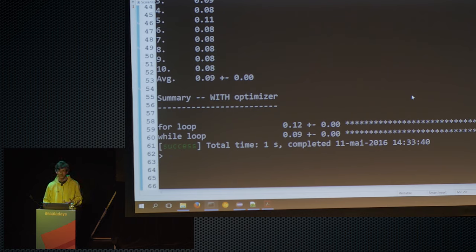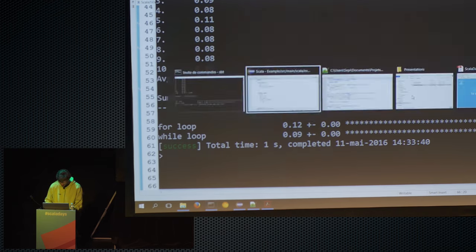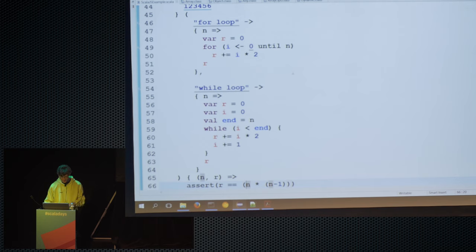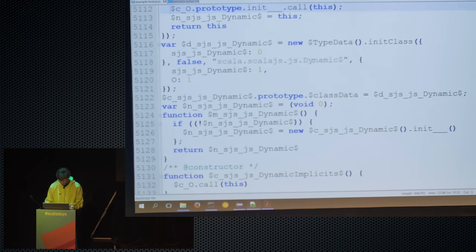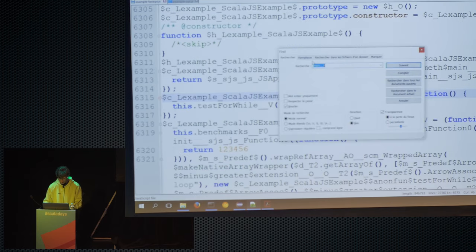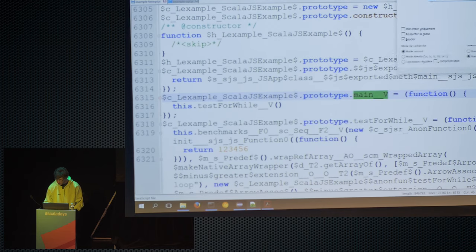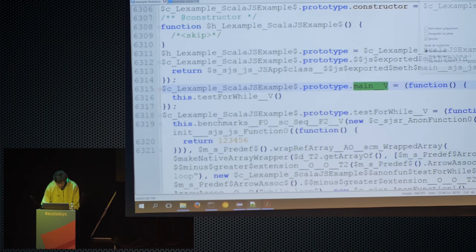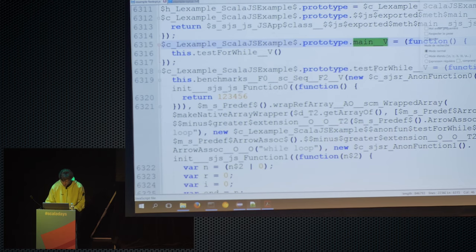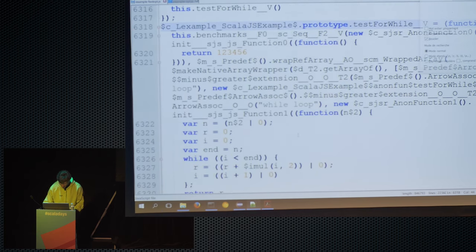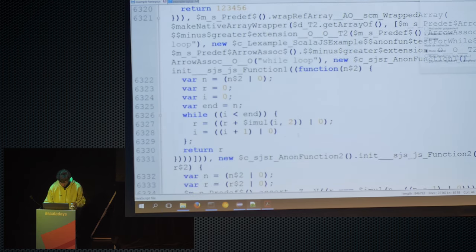So what are we going to trust? Well, the generated code, because we like that. So for this little code here, let's look at the generated code. First I'm looking at the non-optimized version, right? And let me put that in the top corner. So this is the ugly stuff I was talking about, right? So let me just find for you the nice things.